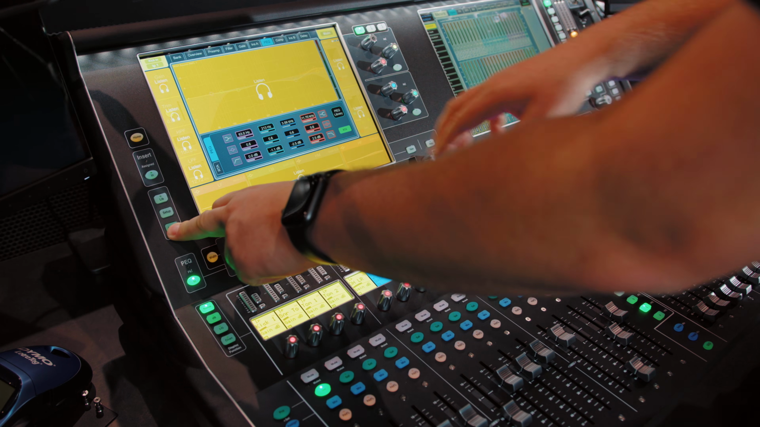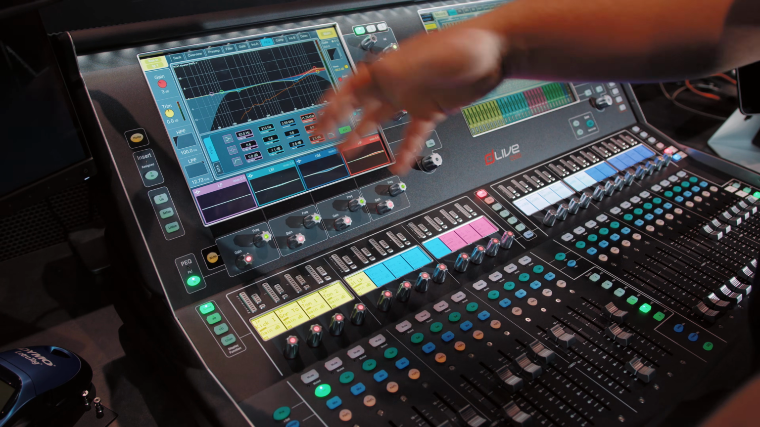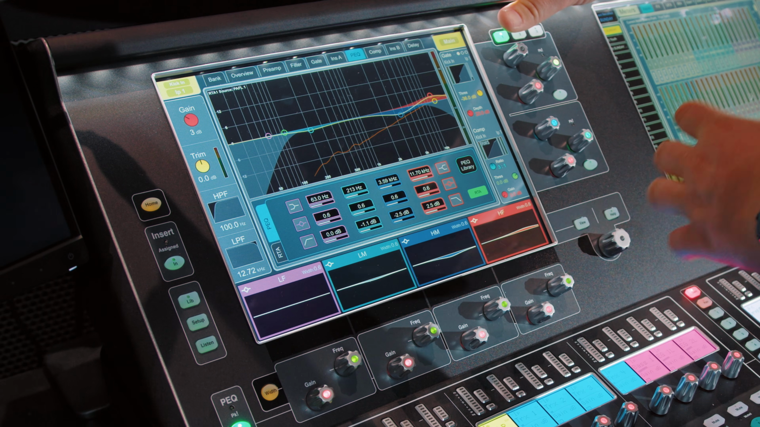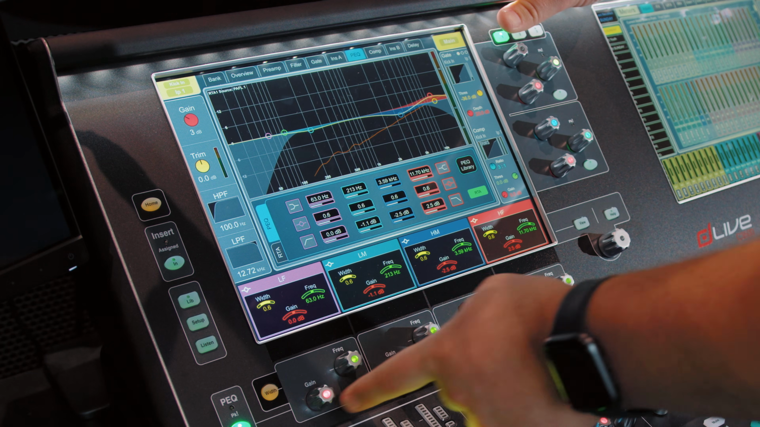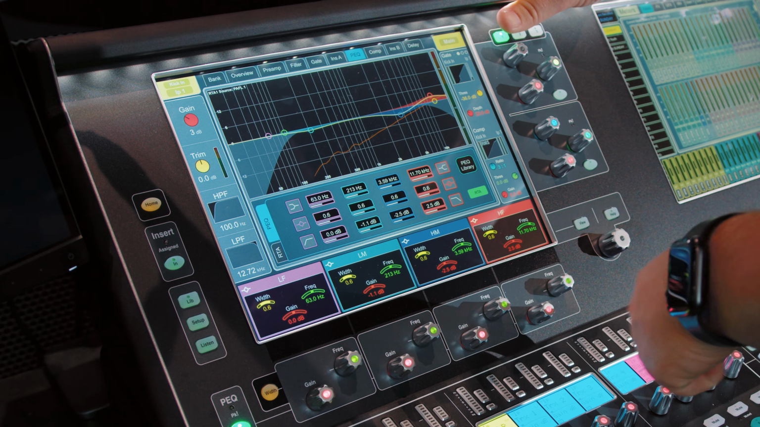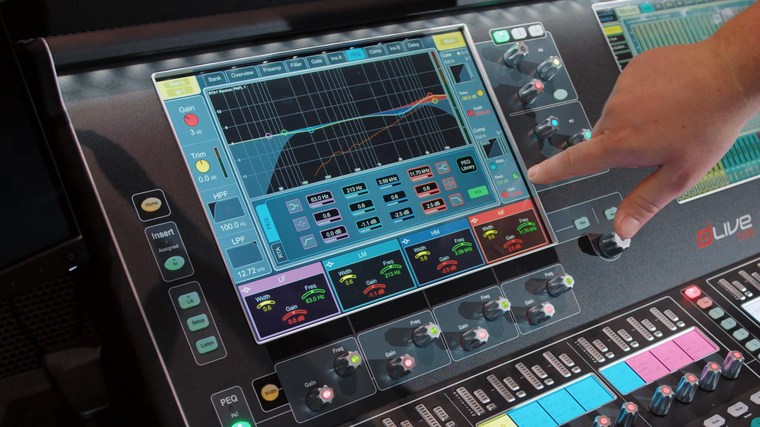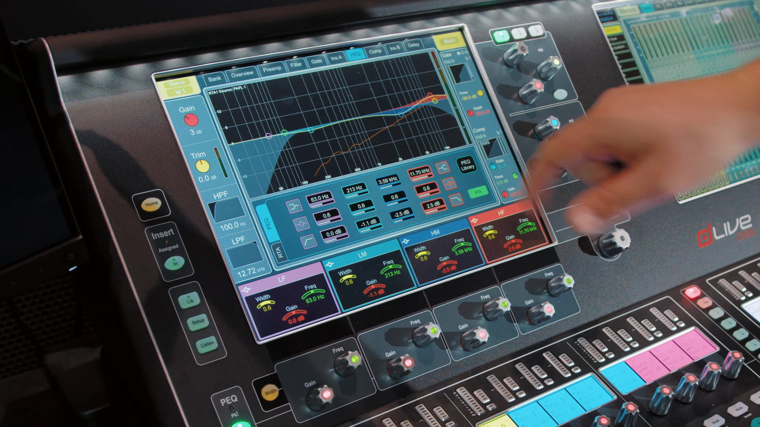The listen button allows you to tap and monitor through the PAFL channel any part of your input chain. These knobs under the screen and these knobs on the side are a little self-explanatory. If you have an EQ pulled up here, we can make any changes here with these knobs. They're all color coordinated, as well as the ones on the side. Here's some compression and gate, and these are color coordinated knobs to the assigned values.